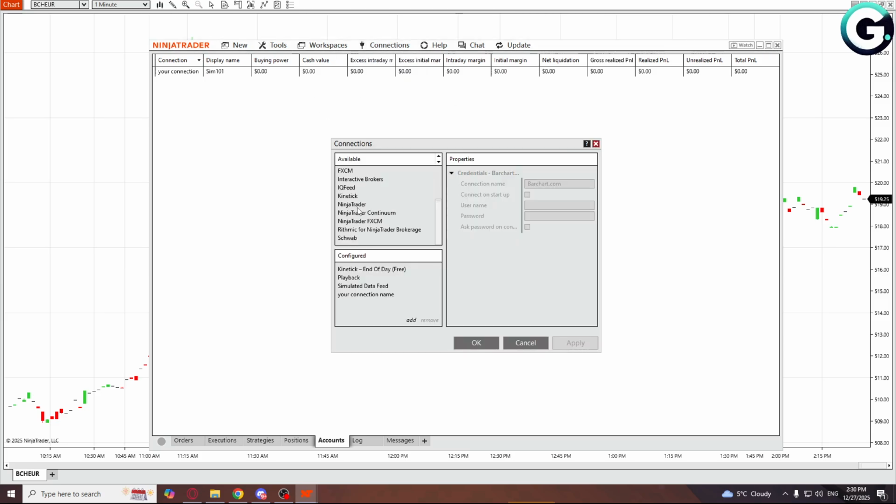Right here you'll see NinjaTrader and Rhythmic. So for the Rhythmic you will be able to add only one, and for the simple ones like Tradovate and so on, you'll be able to add multiple ones.